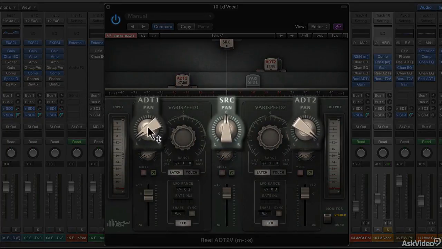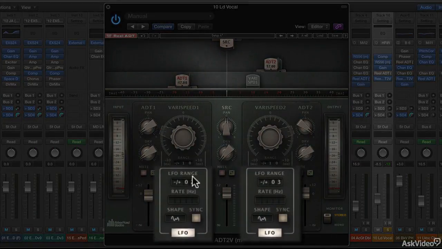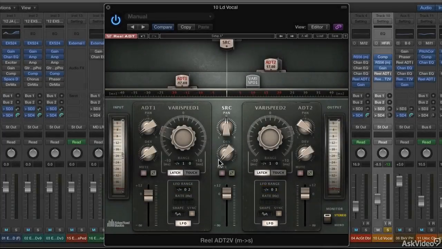The delayed signals here are panned almost hard left and right, with the source in the center. Set up some subtle random vari-speed action with slightly different ranges for the two ADT signals, and you've got a nice, wide, doubled effect, but one, again, with the original signal still firmly centered in the mix.